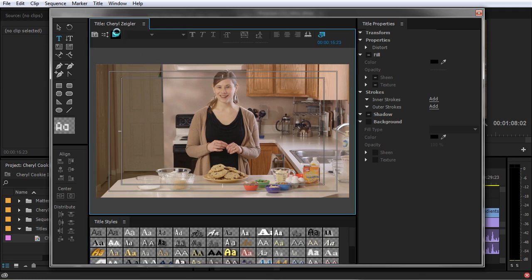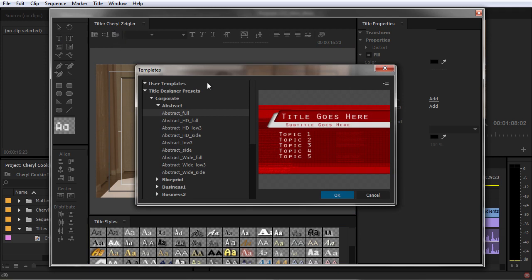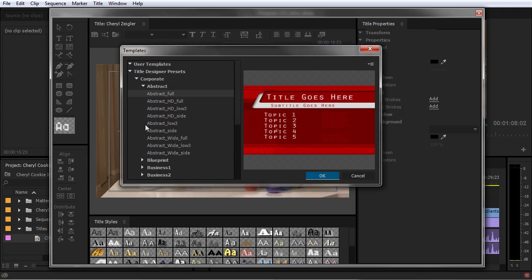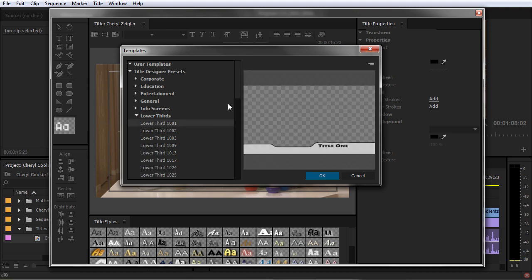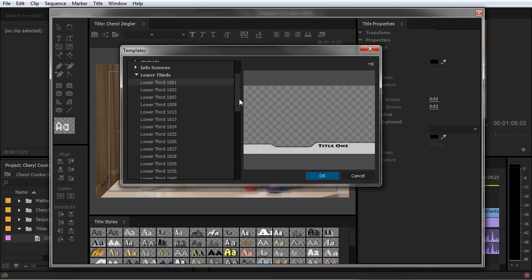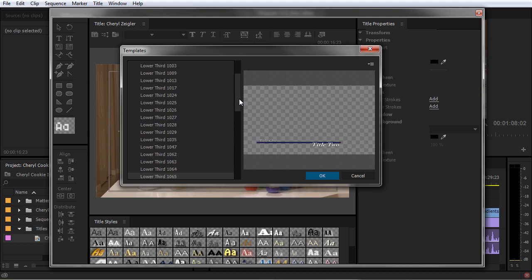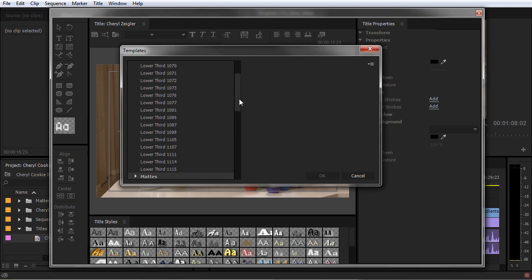Now, if we didn't want to create a title from scratch, we can click right up here and we can load up a template. Now, most of the templates in here are going to be geared towards DVD menus, but there may be a few that you might find usable down here under lower thirds and possibly upper thirds. Let's take a look at the ones in lower thirds. Now, I find most of these pretty hokey. I'm just going to press the down arrow on my keyboard to cycle through these. You can modify these, so you can think of them as a place to start. I don't really like the look of any of these though, so I usually make titles from scratch.